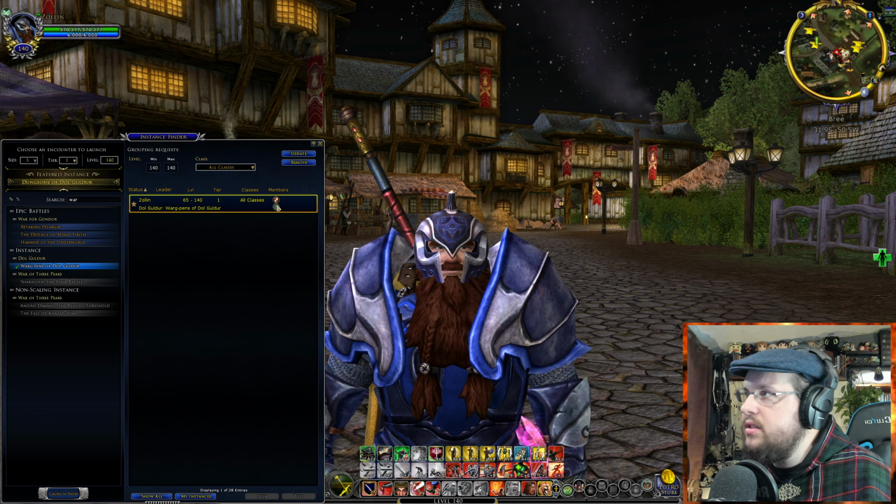Boom, boom. And now size is always limited to 3 with Warg Pens, so you can't change that. Some you can. And I'm going to say launch. And now I have an instance ready to go, right? And I can travel now to the instance. I can also travel later. It will expire after 5 minutes. And I could cancel it and not do it.